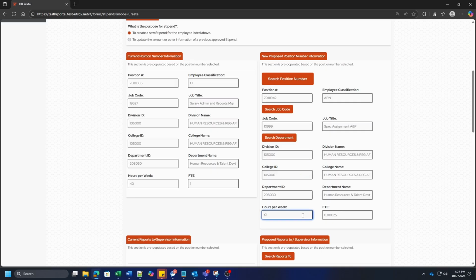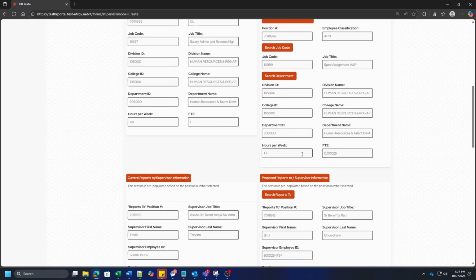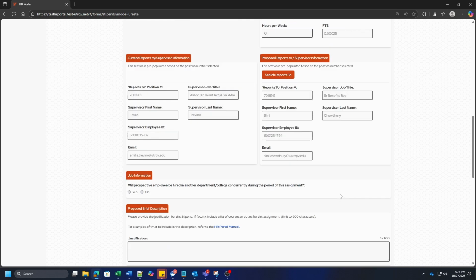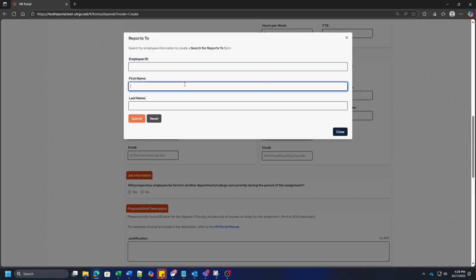If you do not have a position number, please reach out to position controls so they can provide you with one. Below, we can also note that the supervisor was also updated in accordance to the position number provided. However, we can still change the employee's supervisor. We can use the employee ID, first or last name.